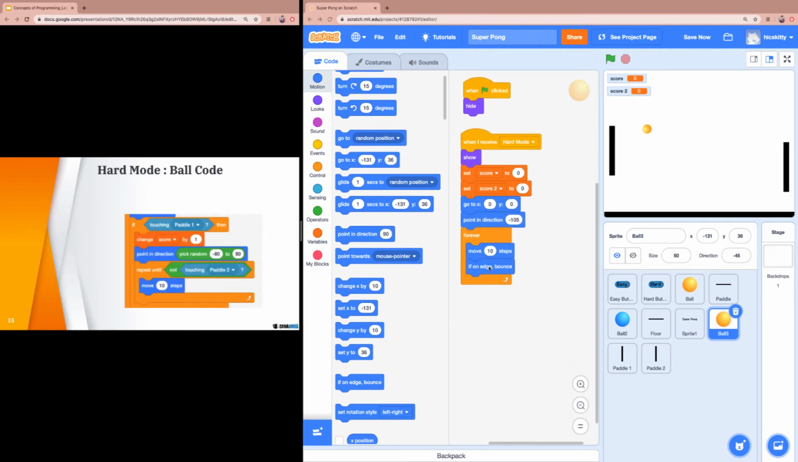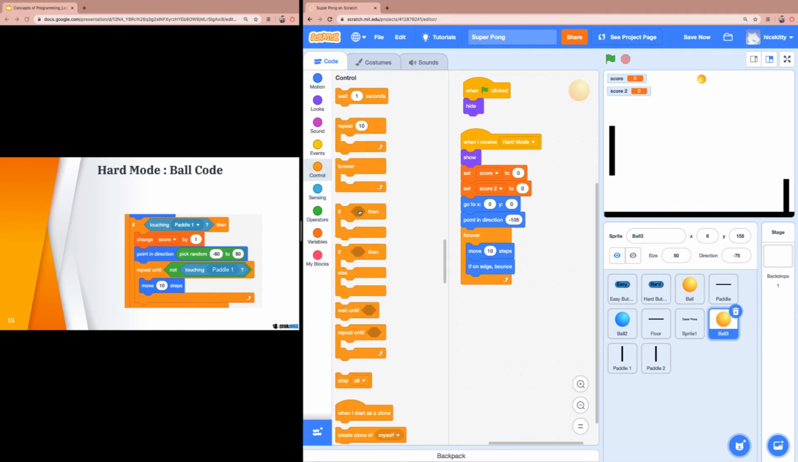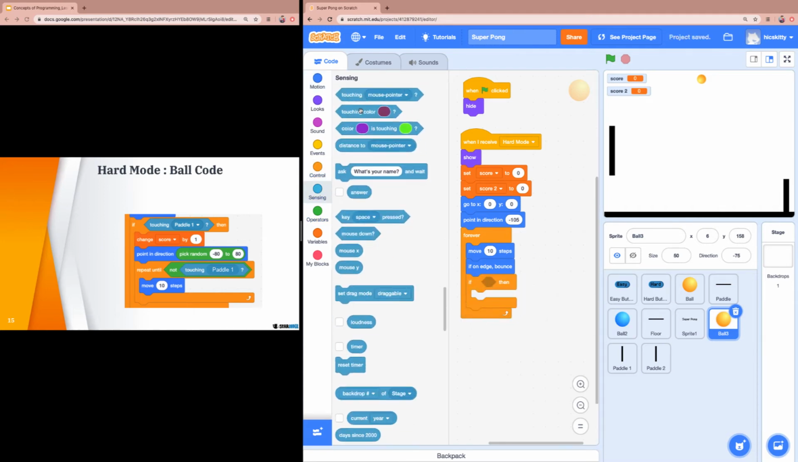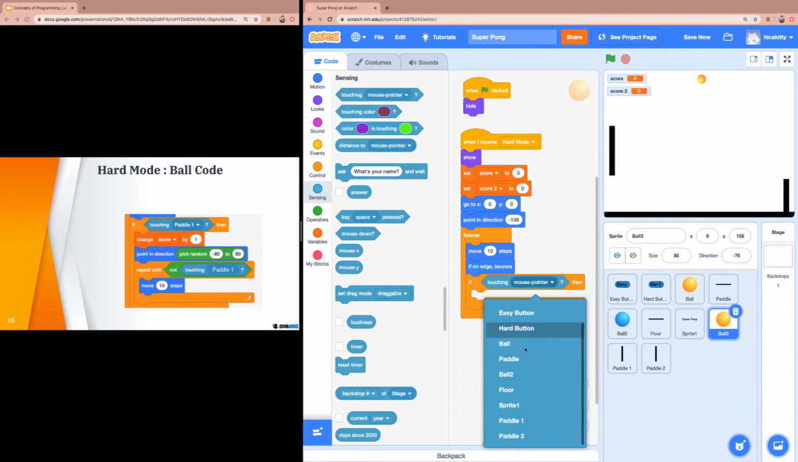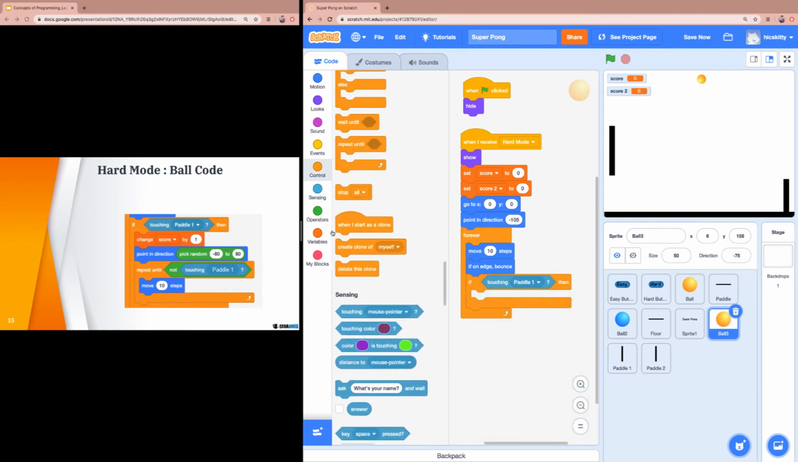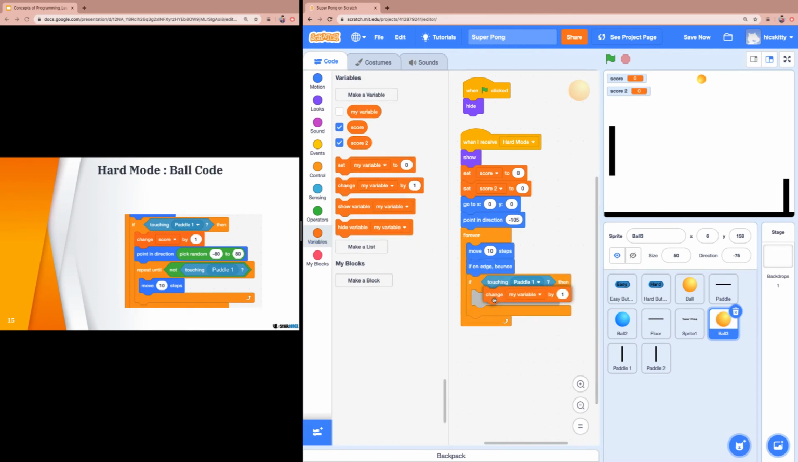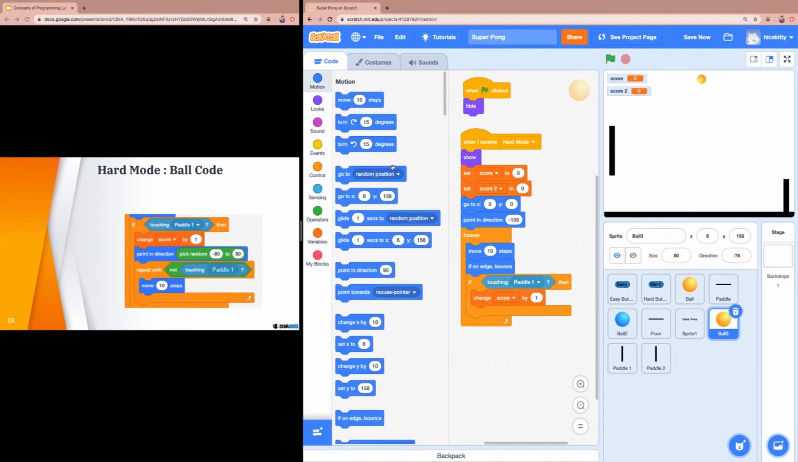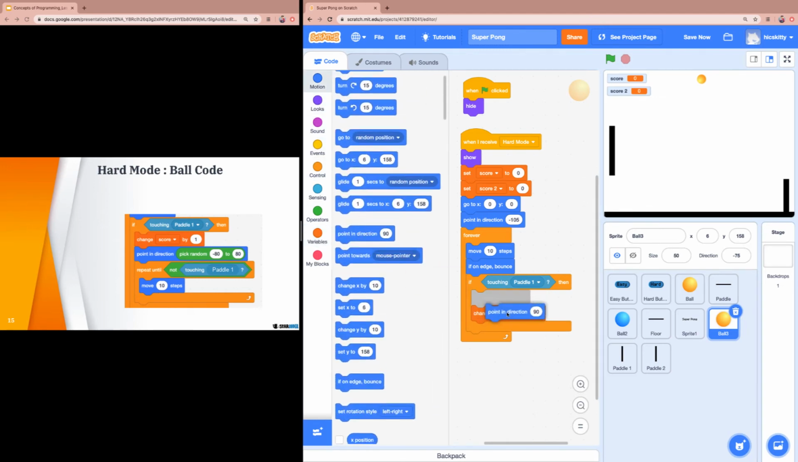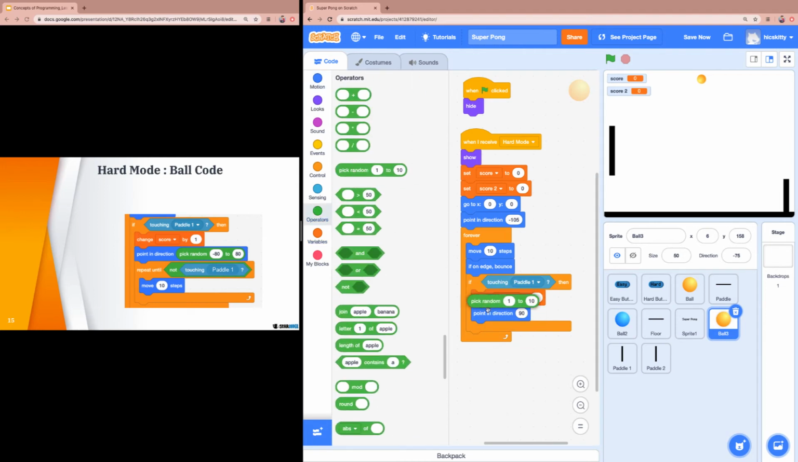Now the next thing I'm going to do is make sure that when I click the green flag, right now, it's just going to go straight through the paddles, because there is nothing that's going to happen. I haven't coded any of the score. So inside of our forever loop, I'm going to say if touching paddle 1, then the first thing I'm going to do is change score by 1, because score is going to refer to the left, and paddle 1. And then I'm going to use the same block of point in direction random. So I'm going to point in direction, pick random, -80 to 80.